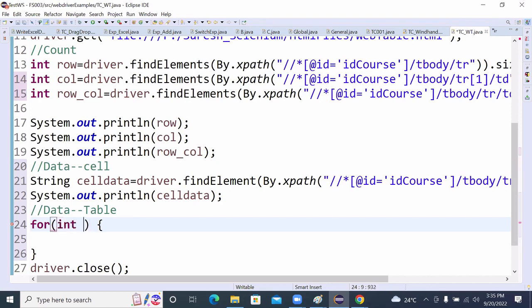For initialization, we mention int i equal to 1, since we need to start from the first row. Then for the condition, i less than or equal to, what do I need to write? 7. Apart from 7, any other thing we can write? Oh, very perfect. Less than 8. Apart from that? Correct or not?